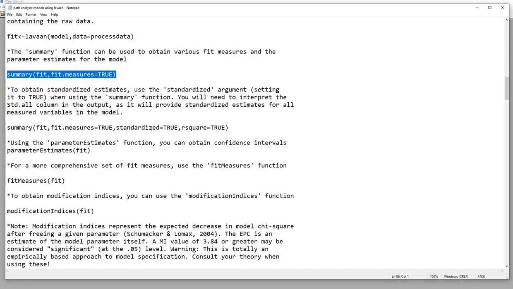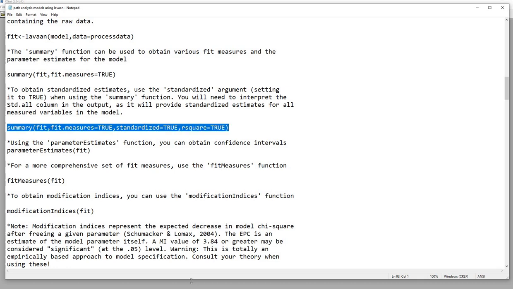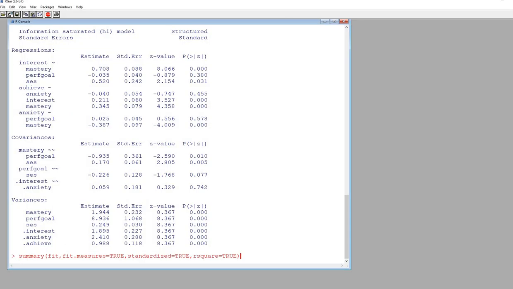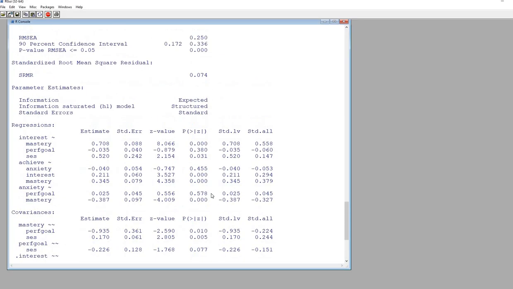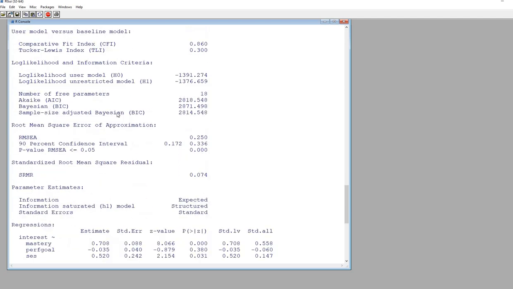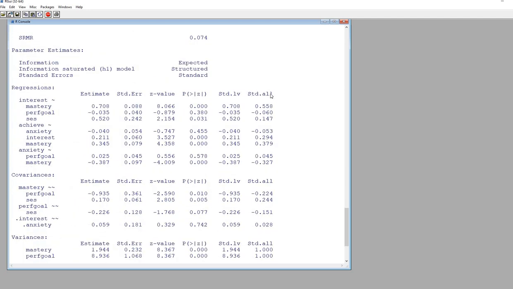Oftentimes you may want to get standardized regression coefficients and maybe R-square values. So we can modify our previous analysis with the summary function by not only including what we had before, but also, you can see I've added a comma and then two additional arguments: standardized equals TRUE, and R-square equals TRUE. If I copy this and paste it into R and hit enter, now you can see that we've got all of the same information that we had before, but now we've got a column over here.